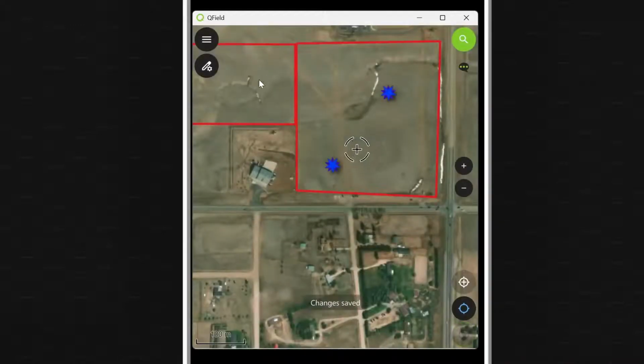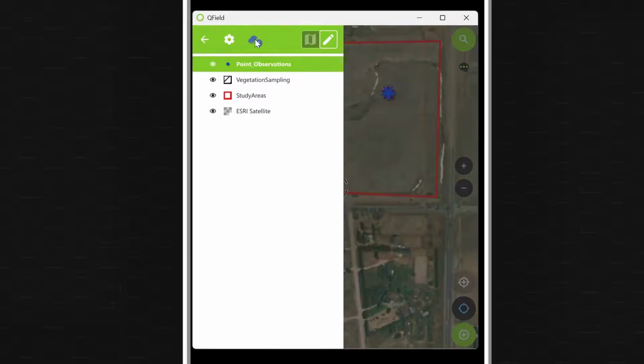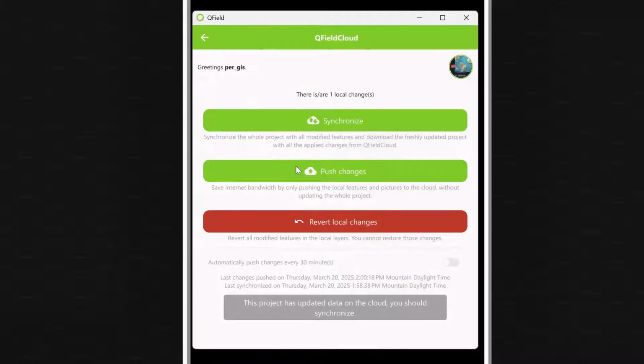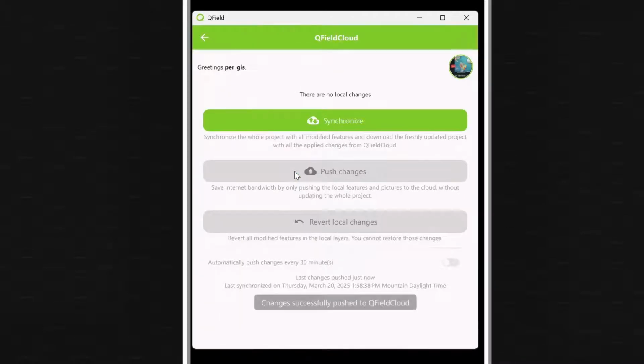And now that I have one more point, I should have one sync or one new edit available for syncing. So I'm going to do that, and I'm just going to push the changes. Okay, now that the sync has been completed, I'm going to go to QGIS.